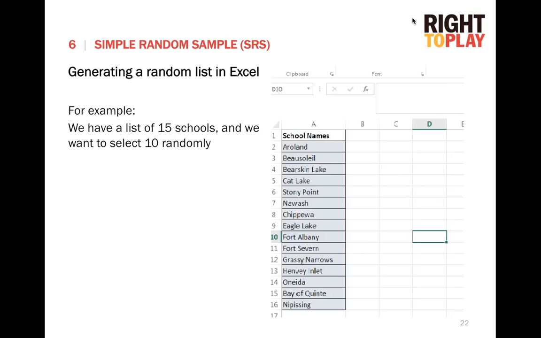So now I want to talk about how you generate a random list in Excel. You would do this if you don't want to manually go through and choose every third or every fifth name on the list. This is just a little bit easier because Excel offers some handy little tricks so that you can randomize a lot quicker, and so that you don't have to sit there circling every third name, and so that you don't have to print out a lengthy list.